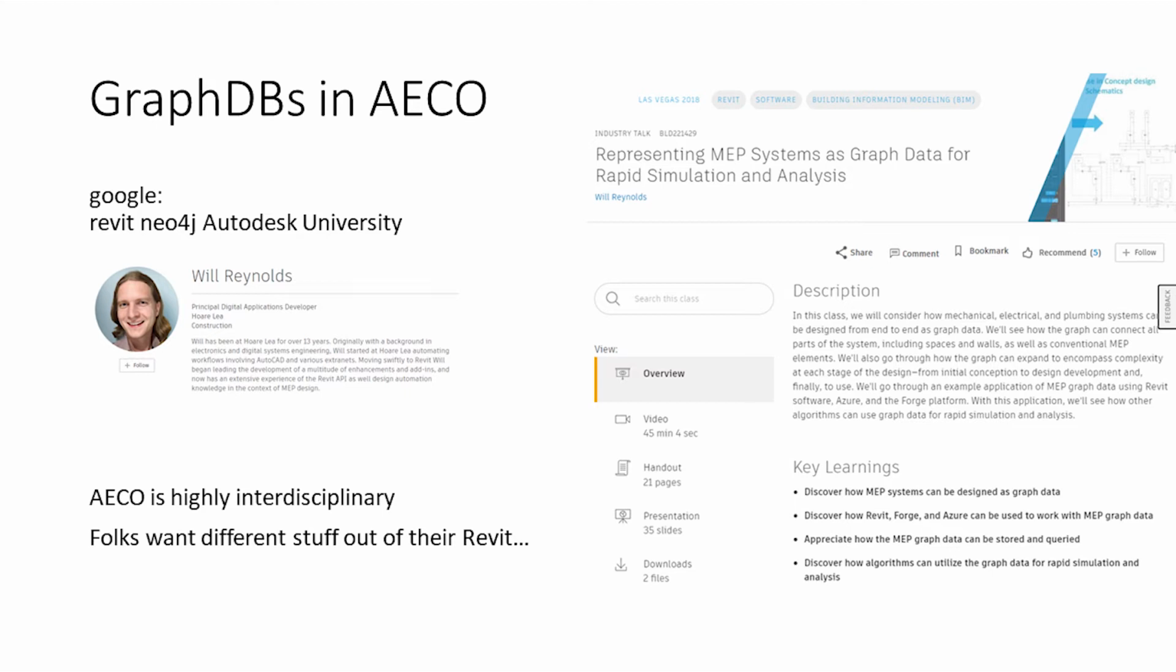AECO is highly interdisciplinary, and I think this is why graphs stick in our industry. Folks want different stuff out of their Revit, right? So this is a traversal thing. Architects do room to room egress studies. MEP guys want to traverse ducts. Electrical engineers want to see how the power gets from the house through the different distribution and breaker boxes to the different floors, if you want to do submetering and hook that up with IoT data.